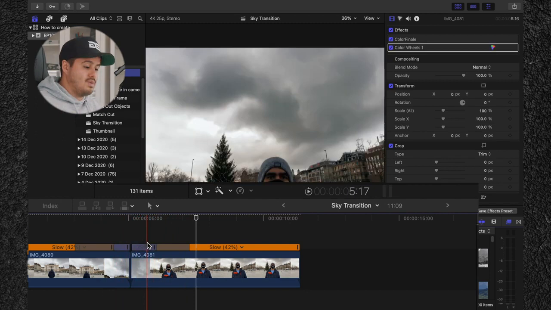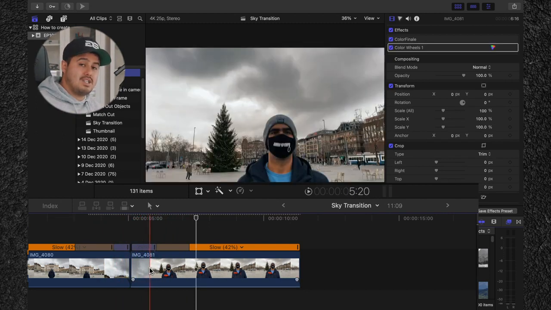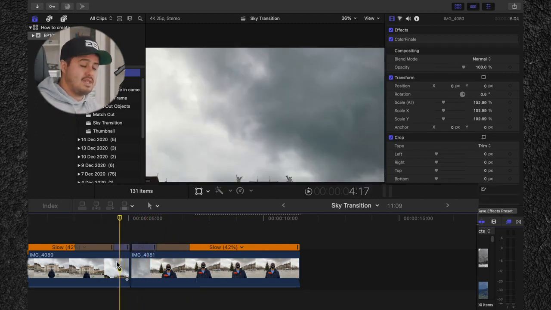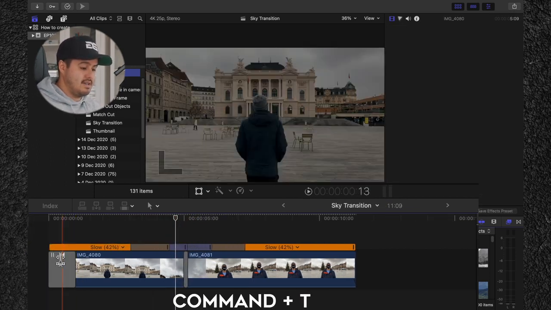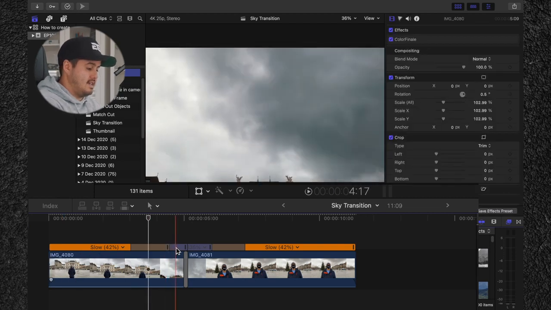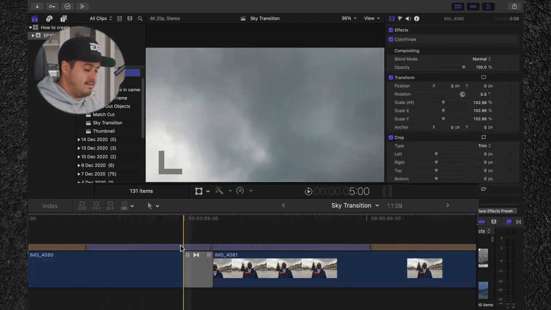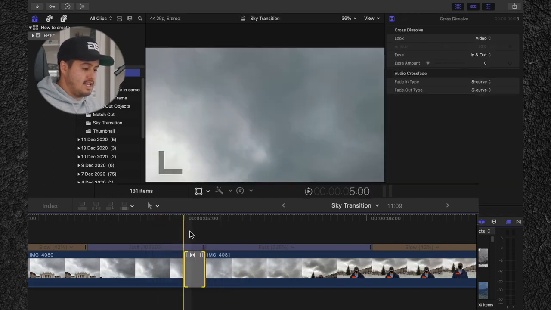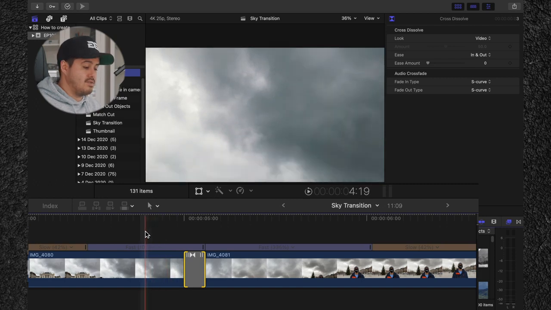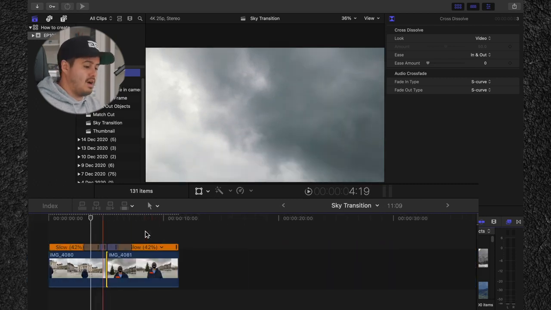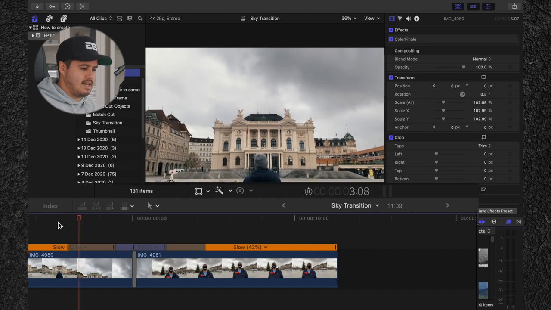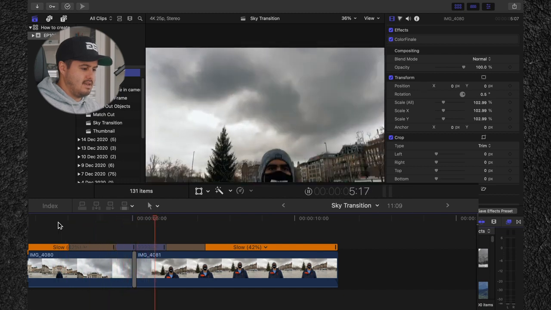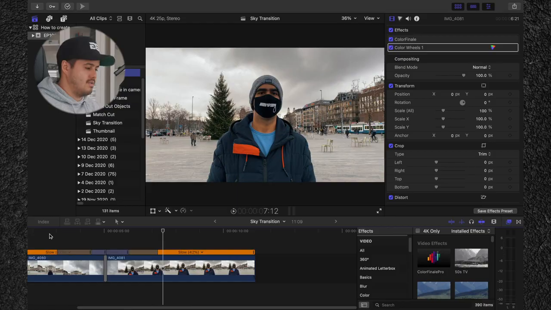What we're now gonna do is create a fade transition between the two clips. And to do that, I'm gonna select one clip, hit Command T, and as you can see, it already created a fade transition in between the two clips. I usually keep the fade duration very short so that it's not too obvious. But as I play it back now, this actually looks really good. So yeah, that is how you edit a sky transition.